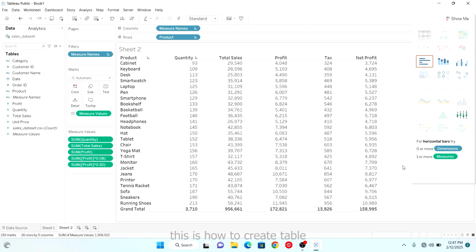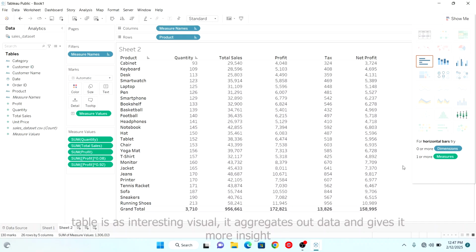So this is how to create table. Table is an interesting visual. It's very useful. It aggregates our data, gives it a different view that one can appreciate.